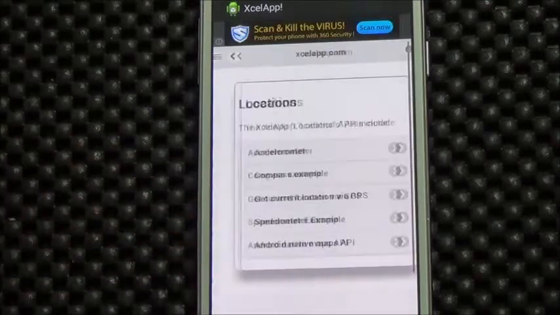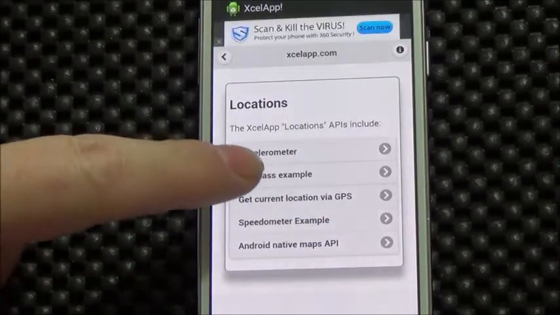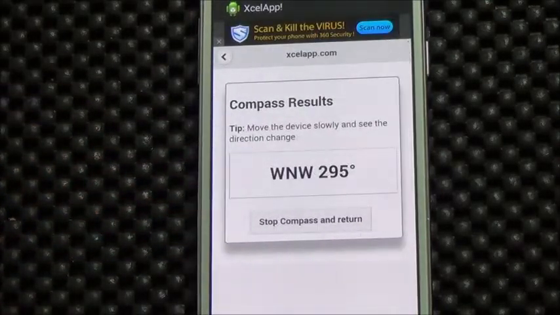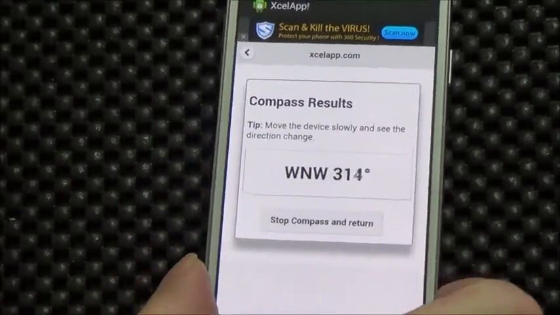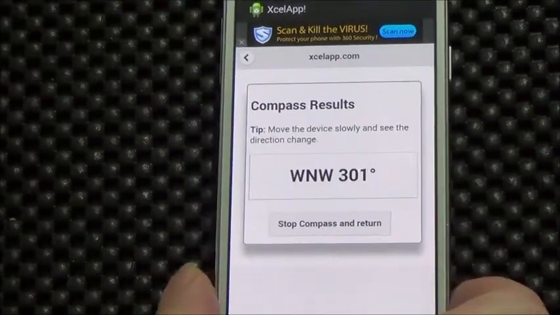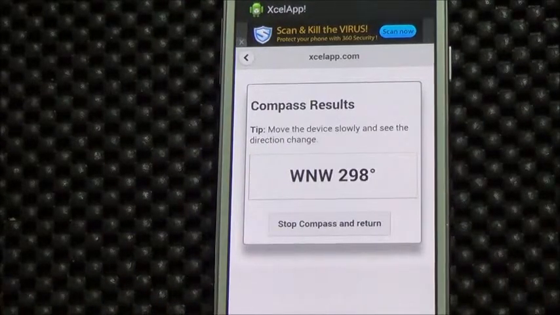Went to our location services demos. Here's a compass example using our location services. You can see right there, real time, if I move the phone, you can see how it changes. This is all from JavaScript using the location services APIs that we provide.